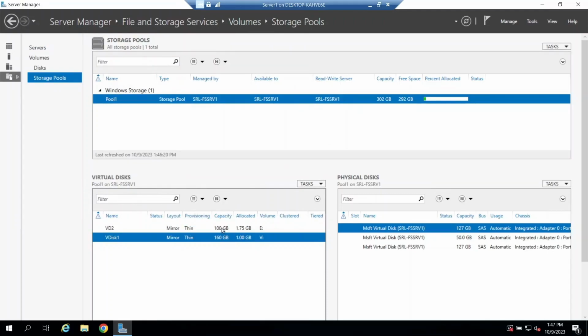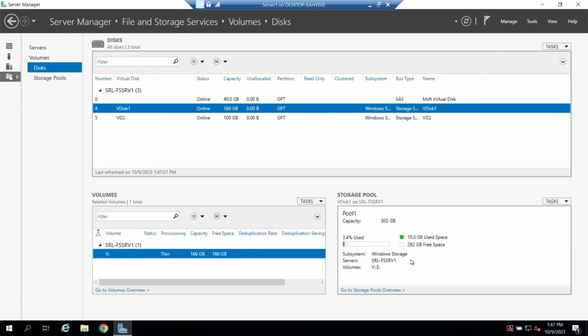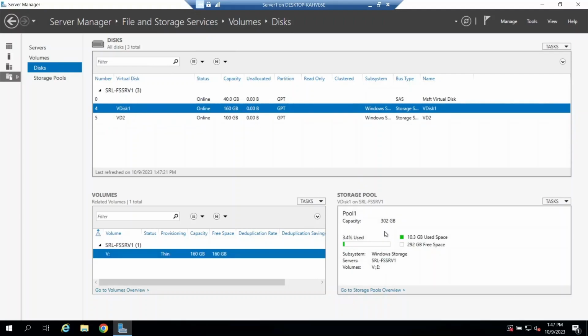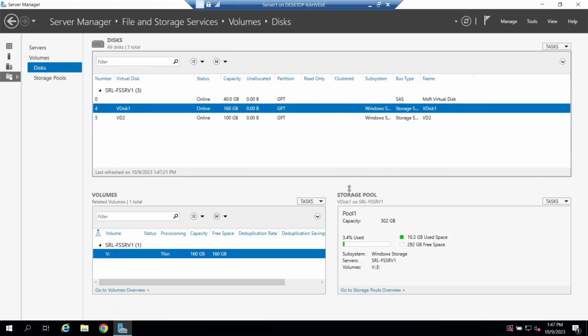Now you can see both my virtual disks are created, and if I go to disk you can see how much is allocated from my storage pool. From pool 1 it has 302 GB of full space, and it's allocated 160 GB for my VD1 and 100 GB for my VD2 virtual disk 2. And how much is used in percentage it shows here, and how much free space is available. 292 GB is free. So yes, guys, this is the demo of how to create storage spaces from Windows Server 2019.